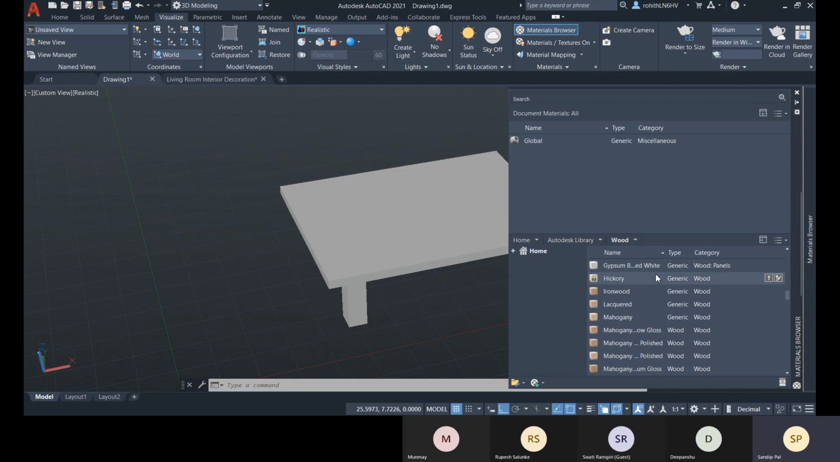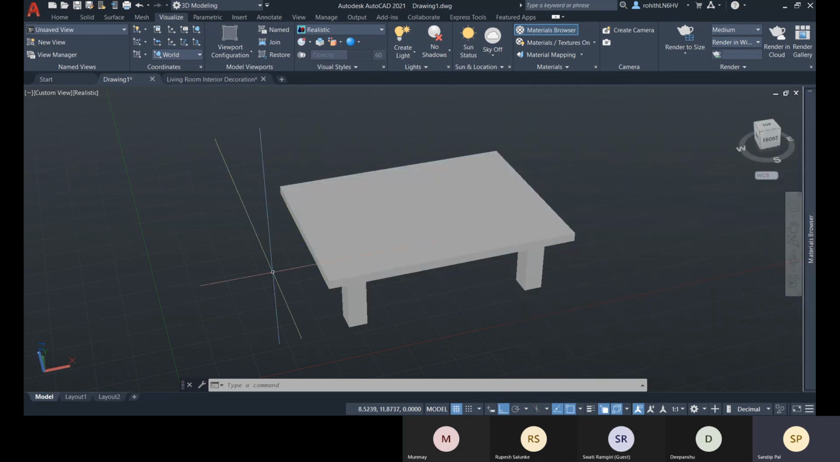So these materials are in this library. We need to put it in this document list so that we can apply it on our project.